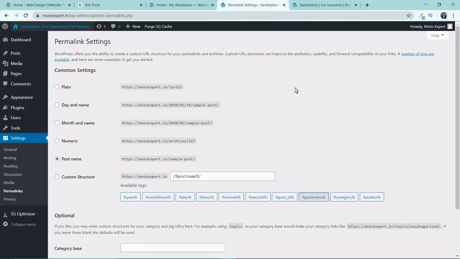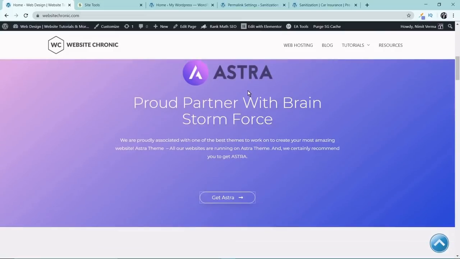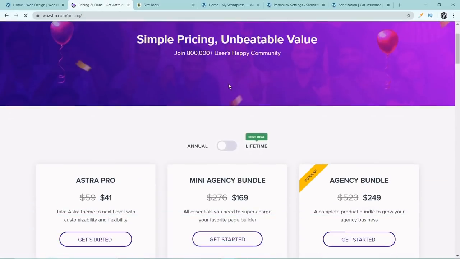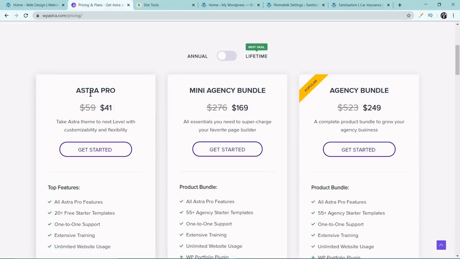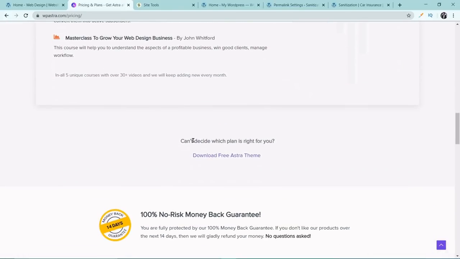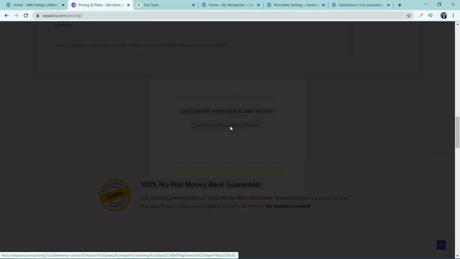Okay, so in this step, we are going to install Astra theme. So let's go back to my website, which is websitechronic.com, and let's go down a bit. Then you will see Astra. Let's click over here, get Astra. Then let's click on download now. Okay, then it shows up with 3 plans, but we don't want to install them. We would like to go with the free theme. So let's go down. Then it says can decide which plan is right for you. Download Astra for free. So let's click over here.